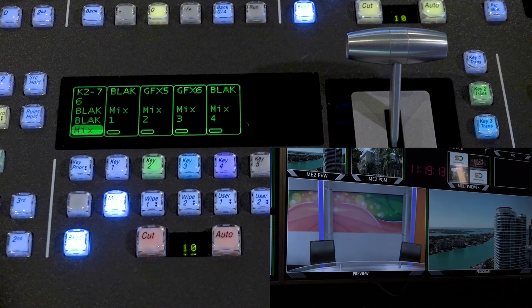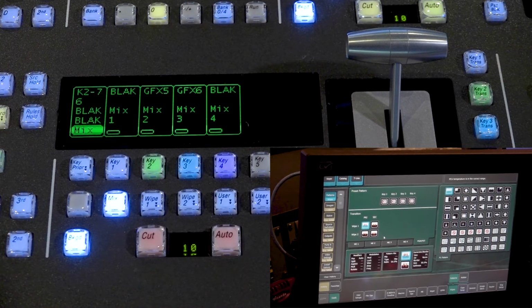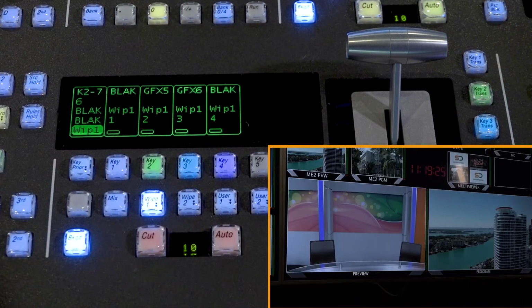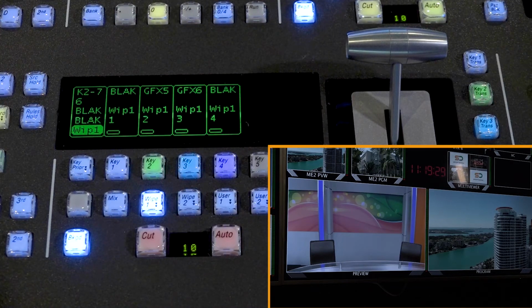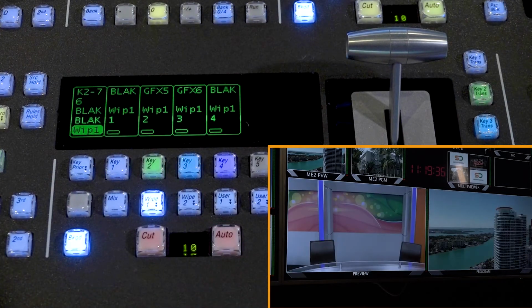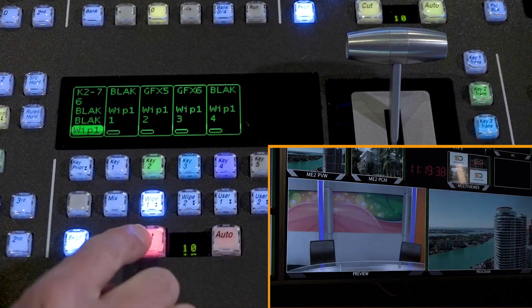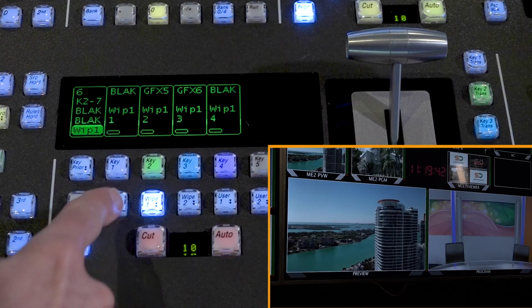Moving on to wipe. If you double press it, you can choose the wipe pattern like you see here. So I'll just press it once. And now the auto button, instead of executing a dissolve or a fade, is going to execute the wipe. So now if I hit the auto button, it wipes like that. If I hit it again, it wipes back. Again, the cut button still will do instantaneous switching between the two sources.